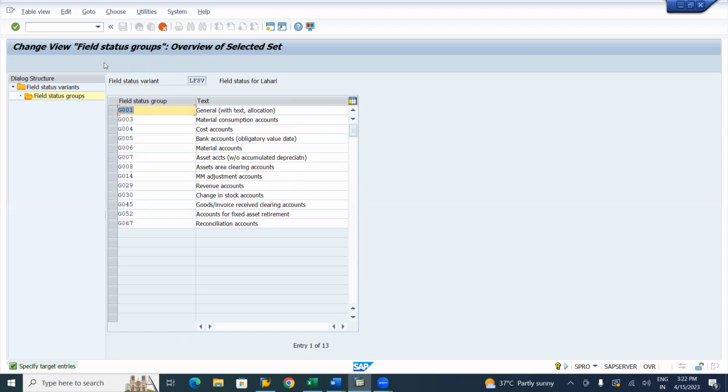So just change it to, what I'll do, instead of G, I'll make it L, so that it is easy for me. L stands for Lahari. So instead of copying all 41 groups, we have copied only these, because we need to make a few fields optional, right? That's the reason I'm selecting this. So write down this.